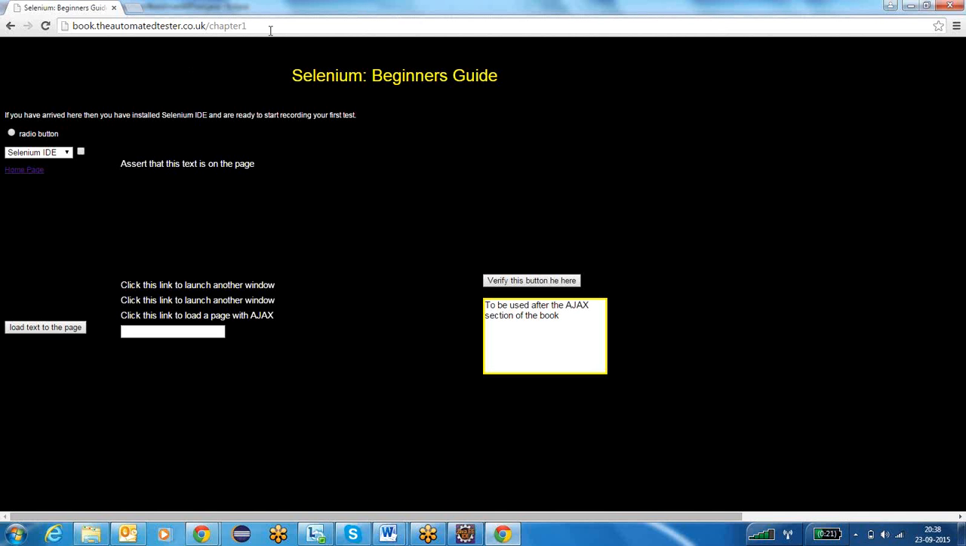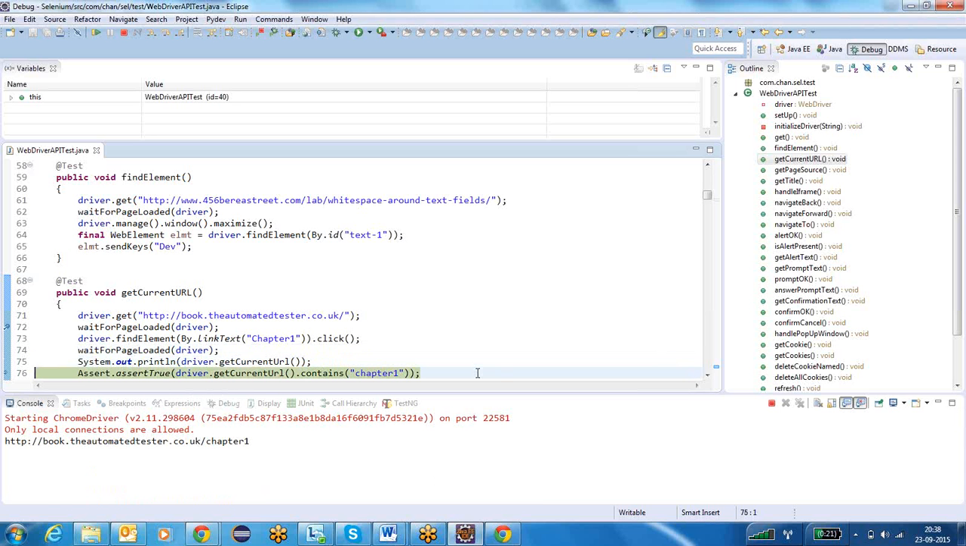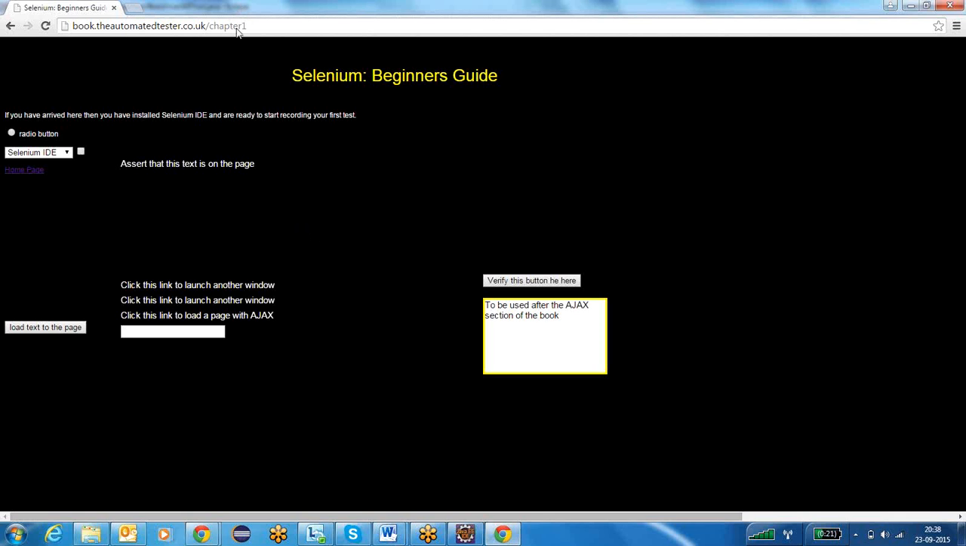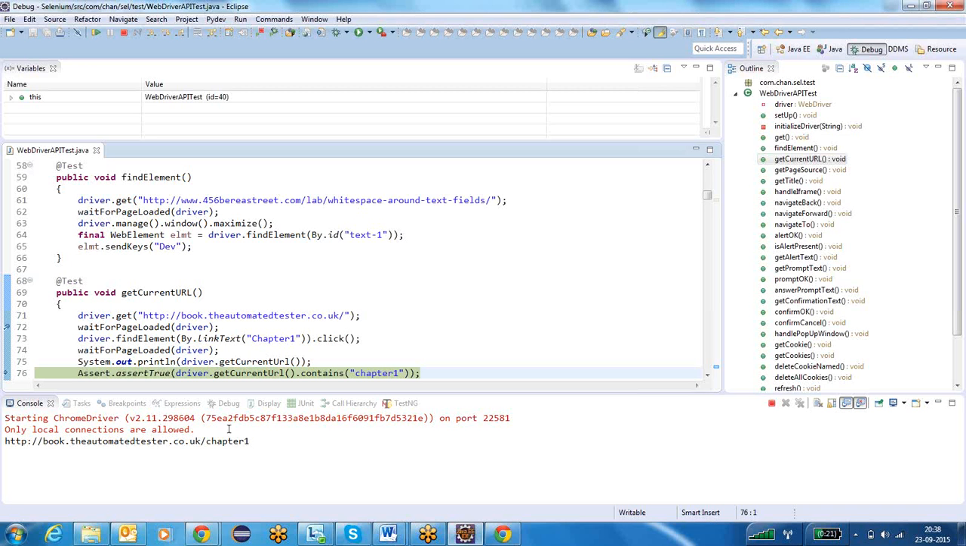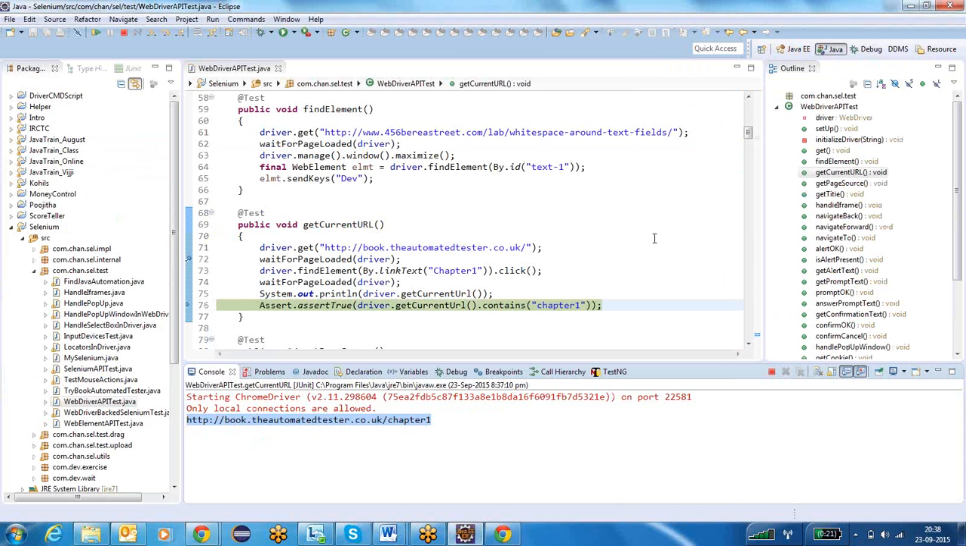See, chapter 1. Okay, now the URL changed to book.automatedtest.co.uk/chapter1. That is my current URL. So if I want to get that URL using the method, then I need to call driver.getCurrentURL. See this. Whatever you have within the browser, you are getting it here, right? So using the getCurrentURL method, you can get the current URL within the browser tab.